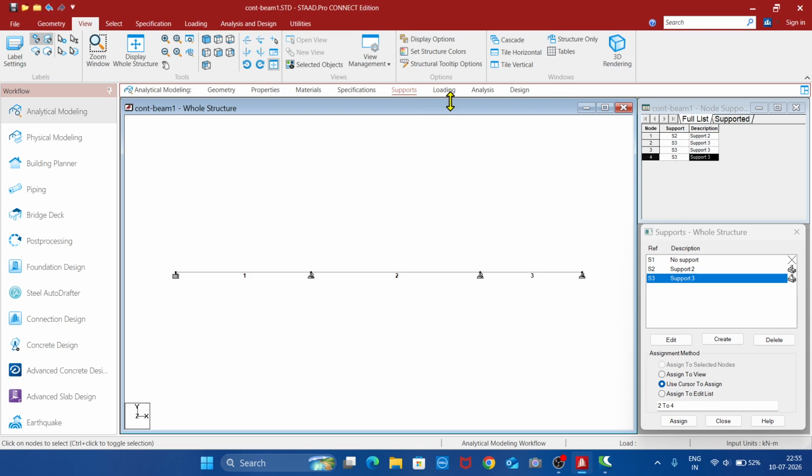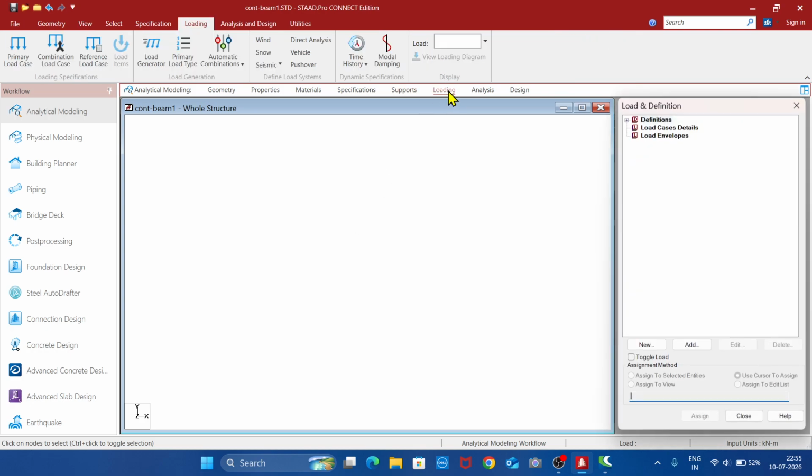The next is loading. So let span 1 of this beam be loaded with UDL, this with uniformly varying load, and here there may be a central point load. Let us assume a central point load. So let us see how to give the loadings.